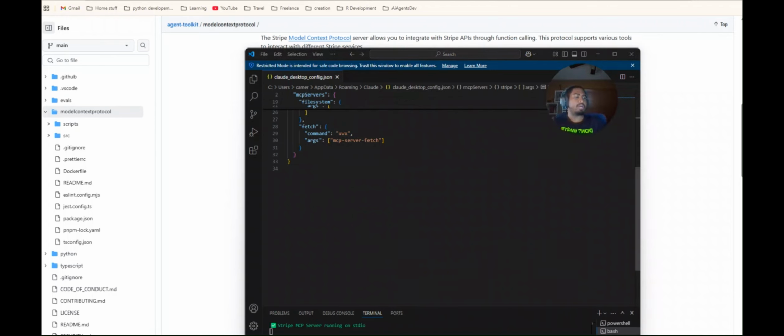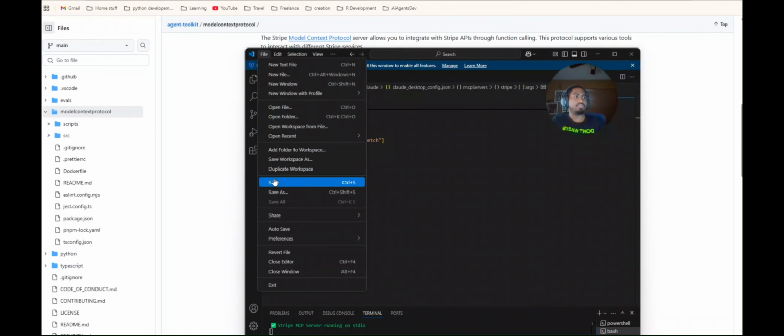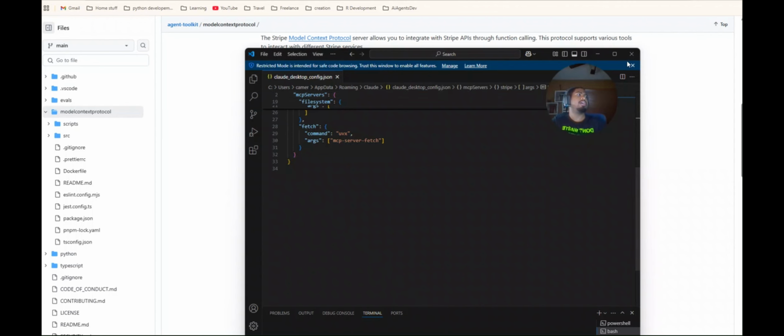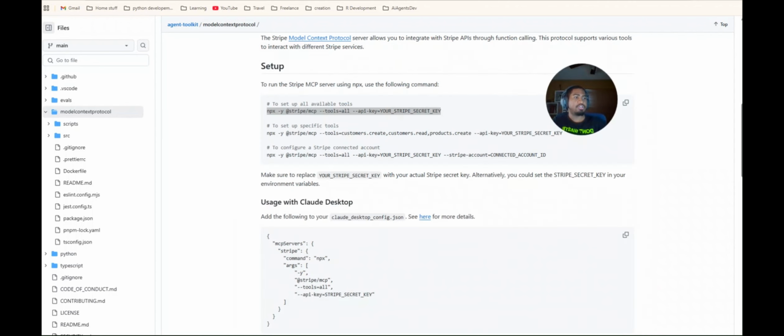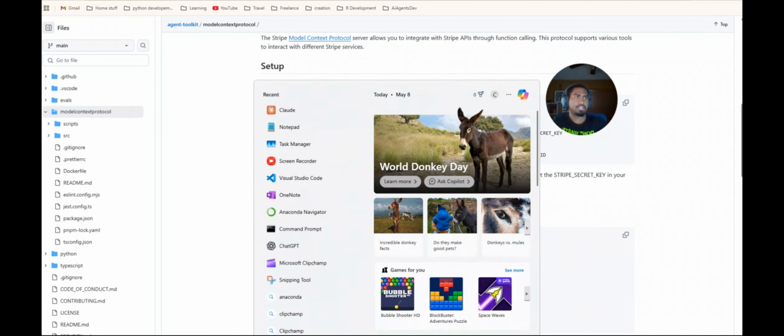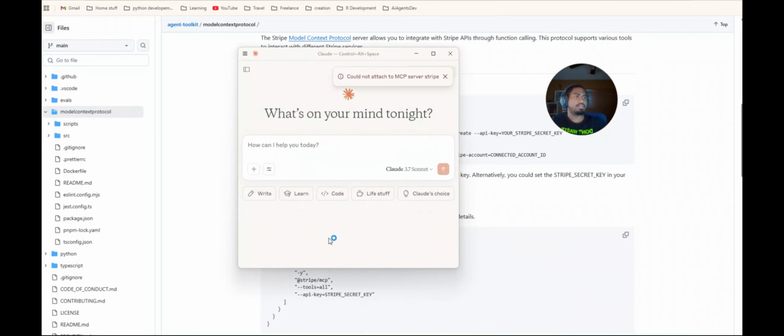Now, once you have it running, you're going to see something simple like this: Stripe MCP server running on Studio. That is a good sign. After that, you're going to want to make sure you save as much as you can, double save just in case, and then you can exit out of this. Now, we should be able to relaunch our Claude Desktop real quick.